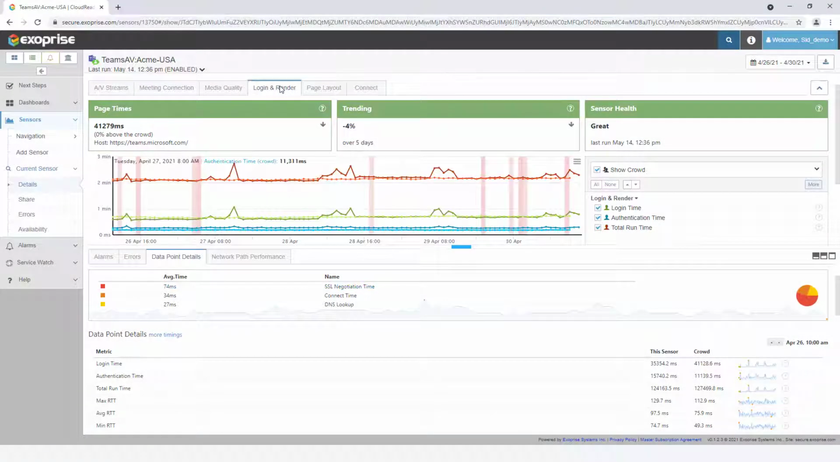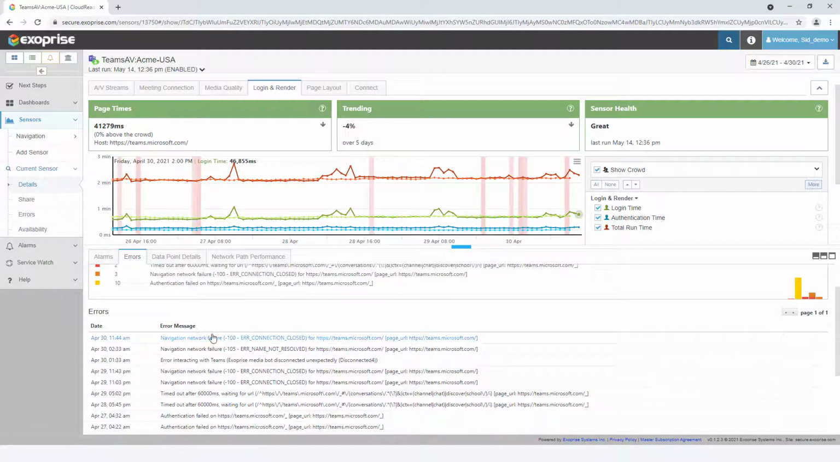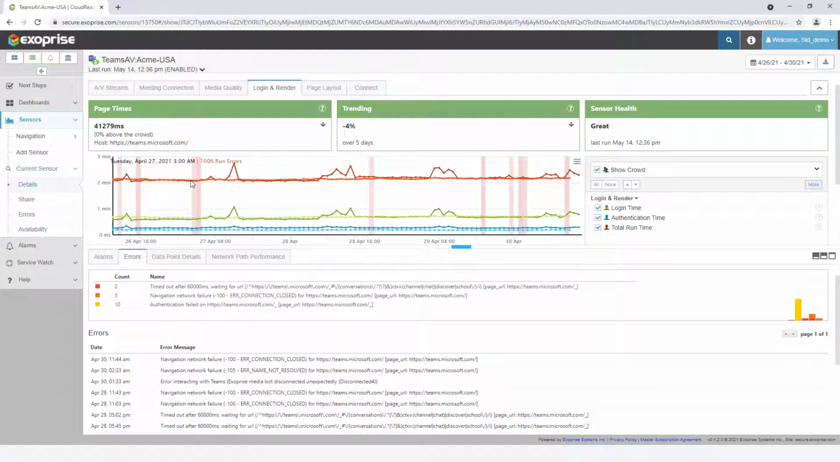Microsoft Teams AV sensor continues to collect the underlying login, authentication, and total runtime during the outage and reports the numbers under the Data Point Details tab to compare them with the crowd.